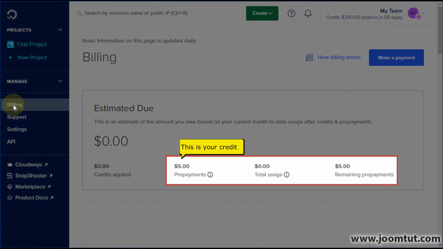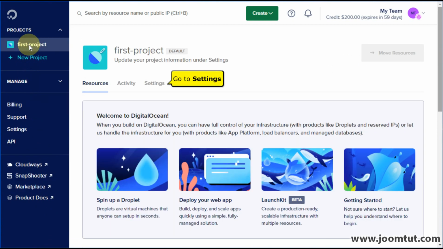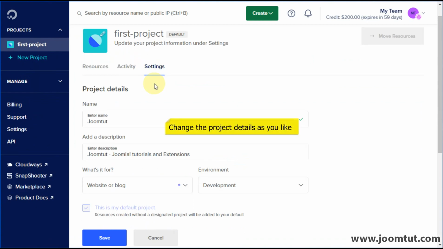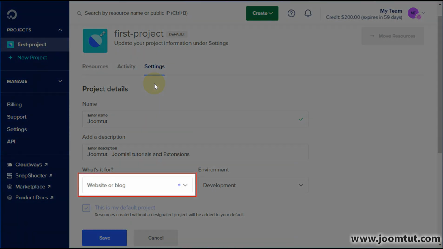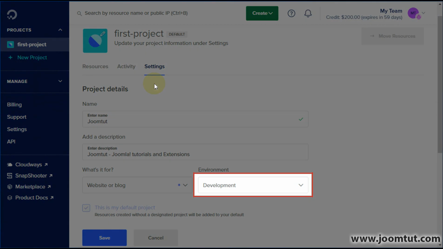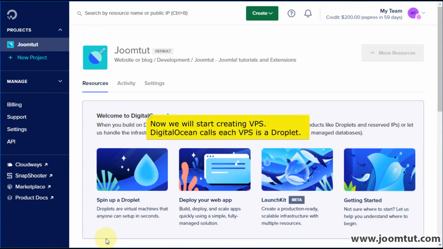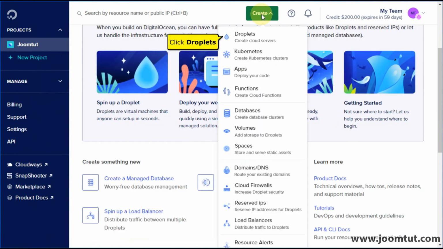This is your credit. Now click on the first project that is already created for you. Go to Settings. Change the project details as you like. Click Save button. Now we will start creating VPS. DigitalOcean calls each VPS a droplet. Click Create button. Click Droplets.